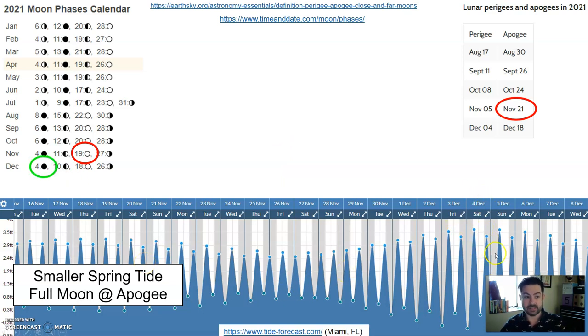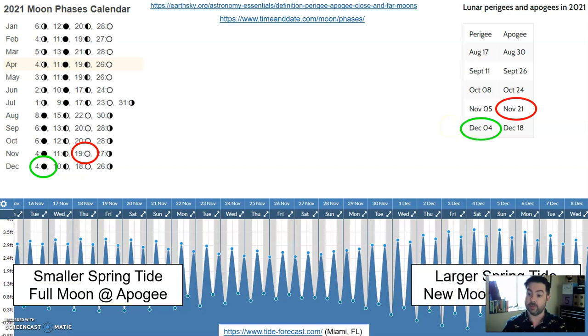Whereas in the beginning of December, we have a new moon. So remember, full moon or new moon is what we need for spring tides. But that's going to be in perigee. So the new moon, when it's closest to the Earth, so now we have a larger spring tide because the new moon is in perigee. So whether it's new or full, it doesn't really matter, but are those either apogee, far away, or perigee, closer? That's going to give you either the highest spring tides or kind of the lower spring tides.